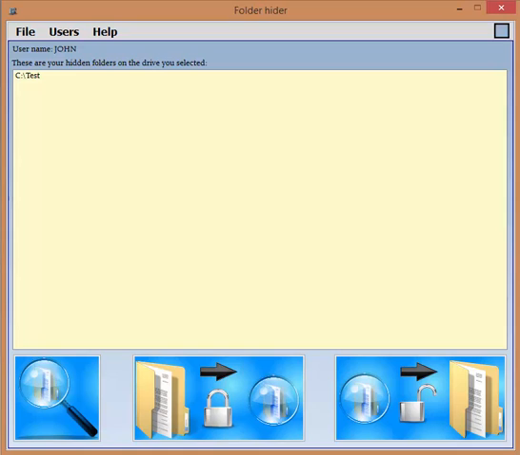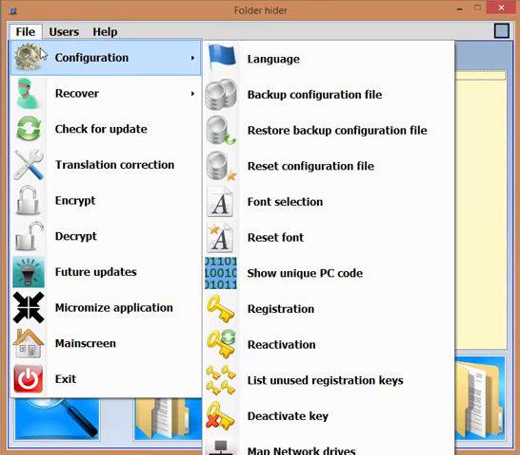Folder Hider lets you adjust the font size and font type. We thought this necessary because in some languages the characters get so small that another font or a bigger font will make it better readable. But of course, you may just choose a larger font to make the text as it is more readable for you. When you selected a new font, the program will remember this for future use. It is very easy to change a font. In the configuration menu, inside the file menu, choose font selection.